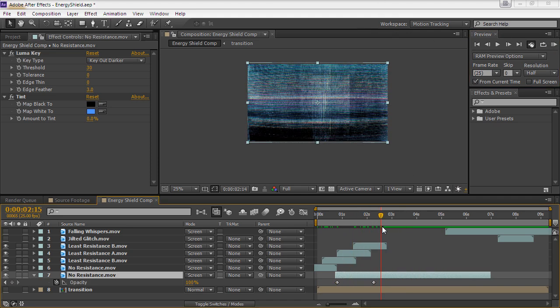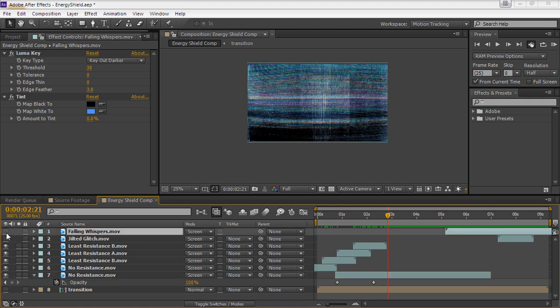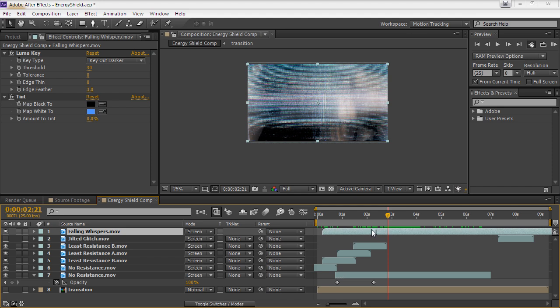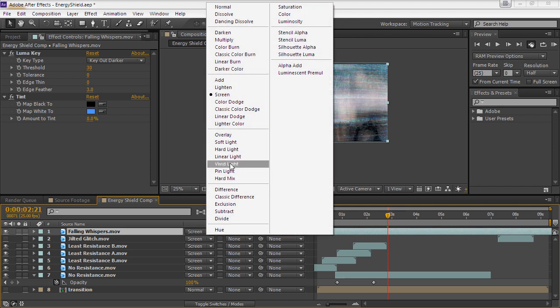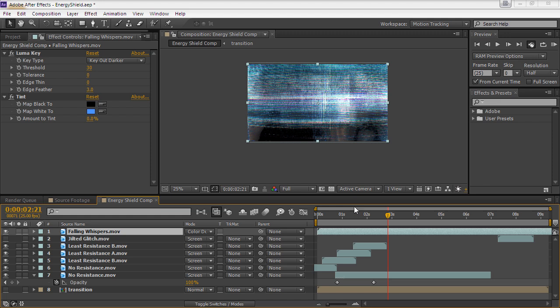But the problem is, when it stabilizes, it looks a bit too flat because it's just one frame, there's nothing going on. So what we're going to do is use the Falling Whispers clip, which is from the Reflective Thoughts package, and just use it to make this still frame look a bit more dynamic. So we'll just bring it in and change the transfer mode to Color Dodge, which makes a nice intense effect and just looks like the frame is sort of strobing, but I think it's a bit too slow, so we'll speed it up.